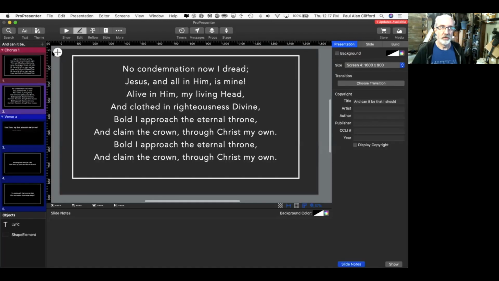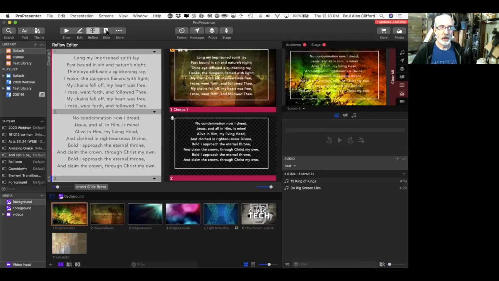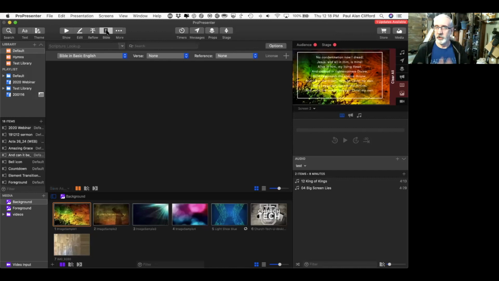Notice that they're modal. That's the same for reflow and Bible. By the way, I know the primary audience of ProPresenter is for churches, but when you first set it up, it asks if you're a church, and if you are not, Bible is hidden by default so that people can just pretend like it's just regular presentation software.